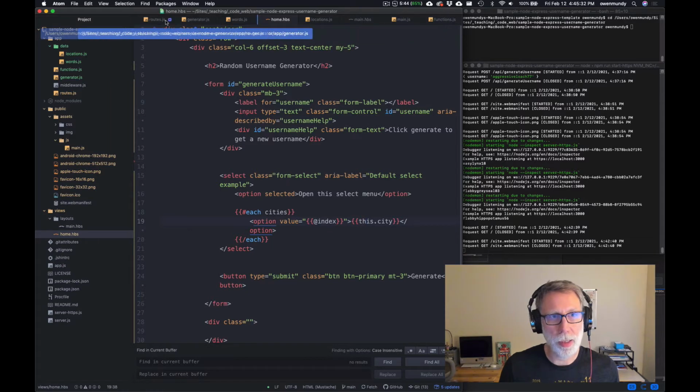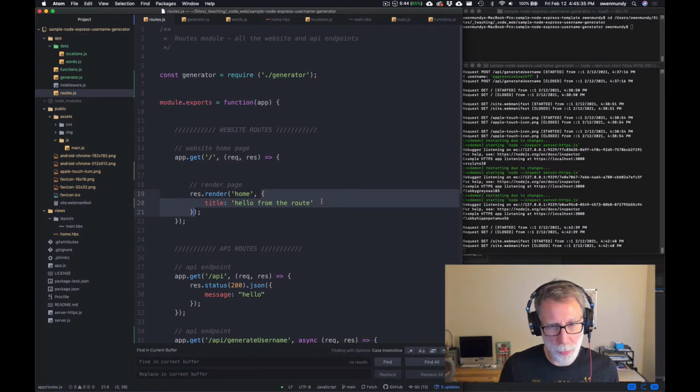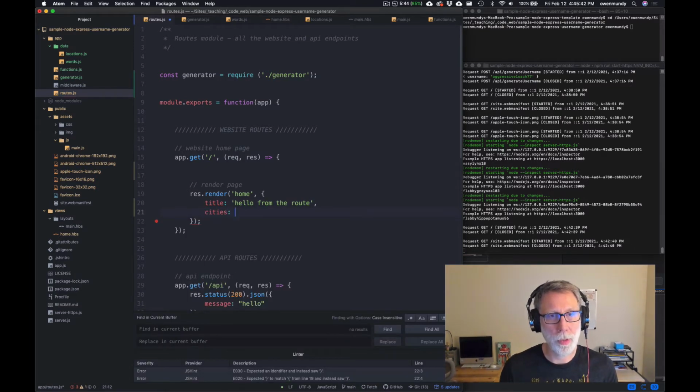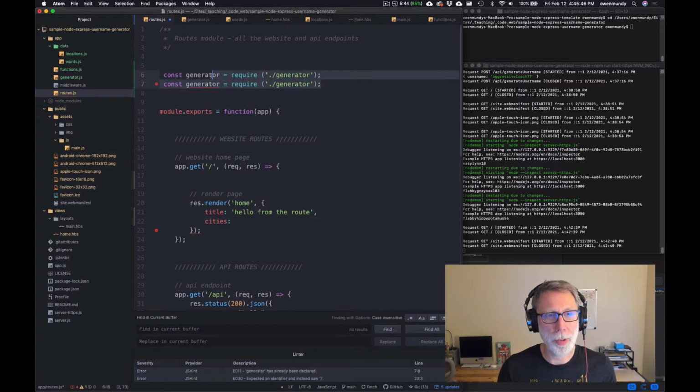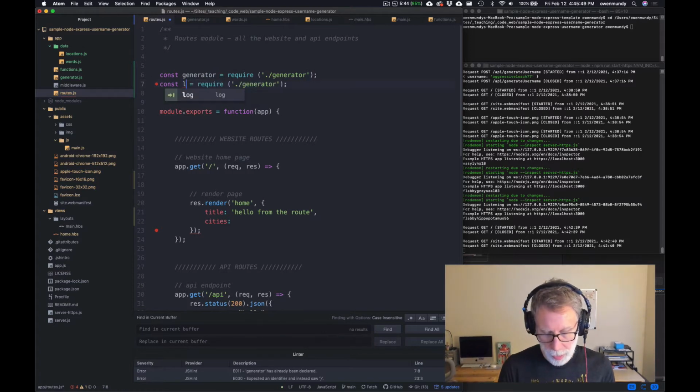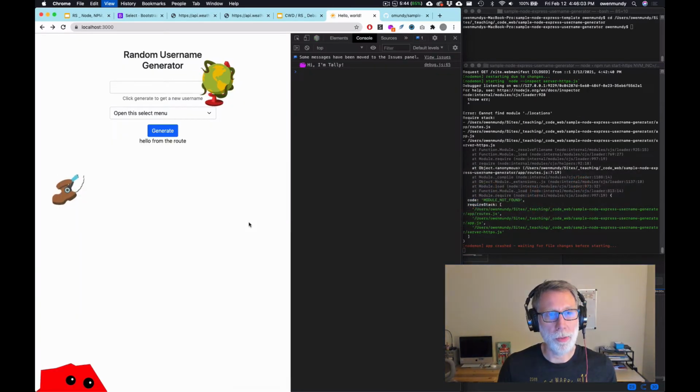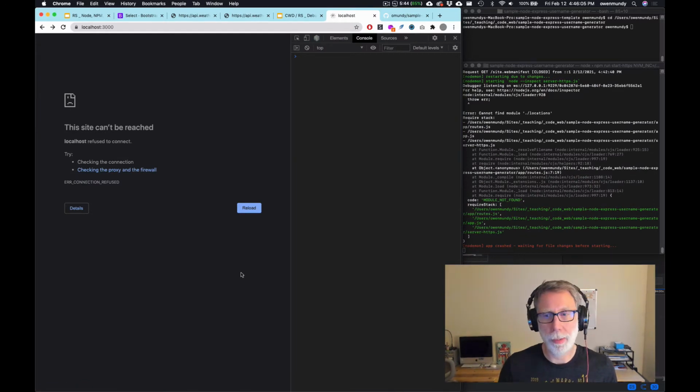And so then finally, to finish that piece out, we need to pass that in right here. And so we'll say cities, and then we need to actually require it up there at the top. And so this will be locations and locations. So locations is the variable we're storing the module in, but we're actually passing the cities variable in there. So I'll refresh this, and whoops, got an error.